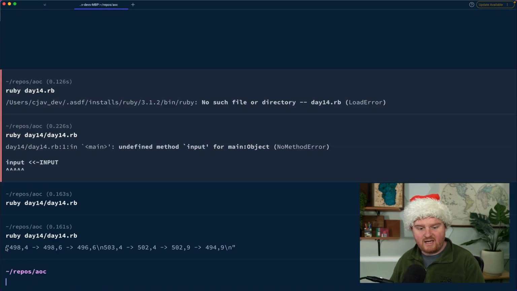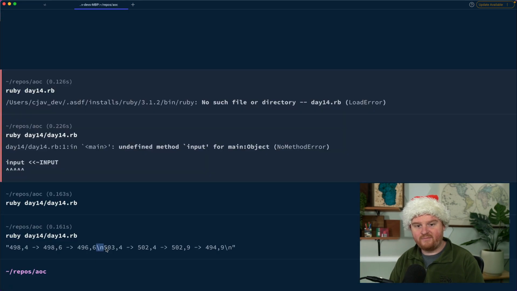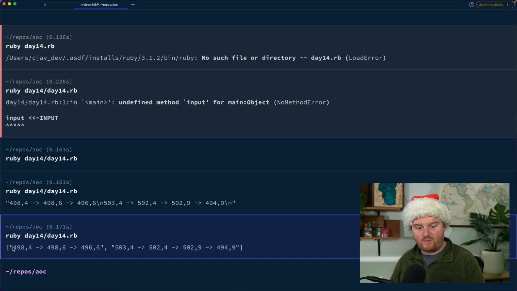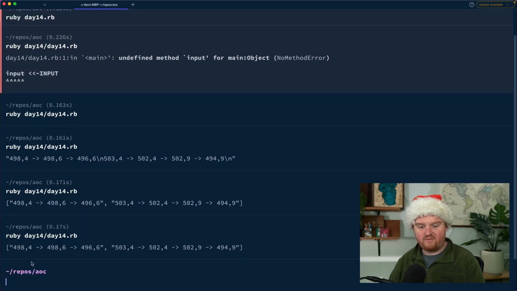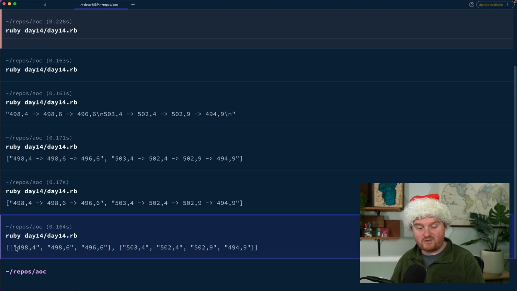So let's run this and we get back this long string. Notice that it even has the new lines in there and everything. So now we can say input.split on newline, and that'll give us two elements in an array. Now what we want to do is split each of these elements on an arrow. So we're going to say map, split on the single pointer arrow, and now we should have a bunch of pairs. Okay, so now we have strings with these pairs of coordinates. This is like our X and Y coordinate.